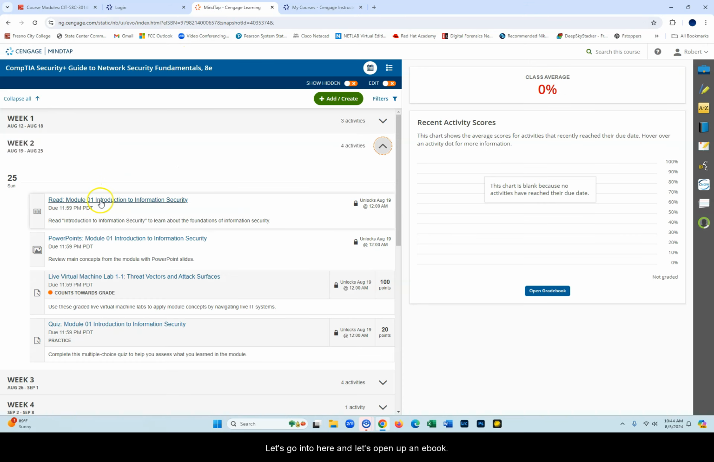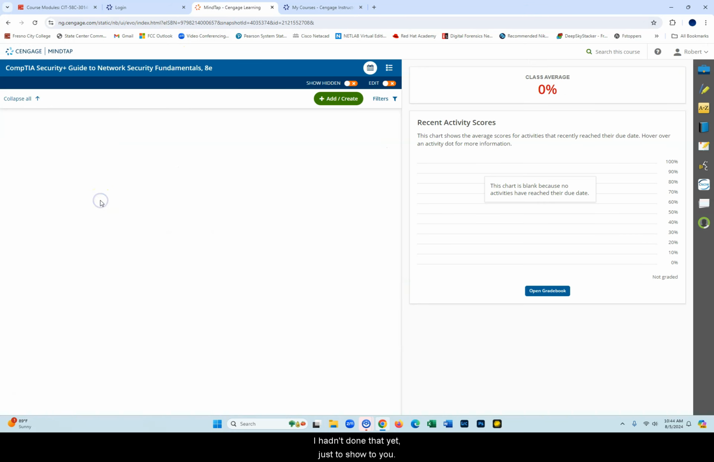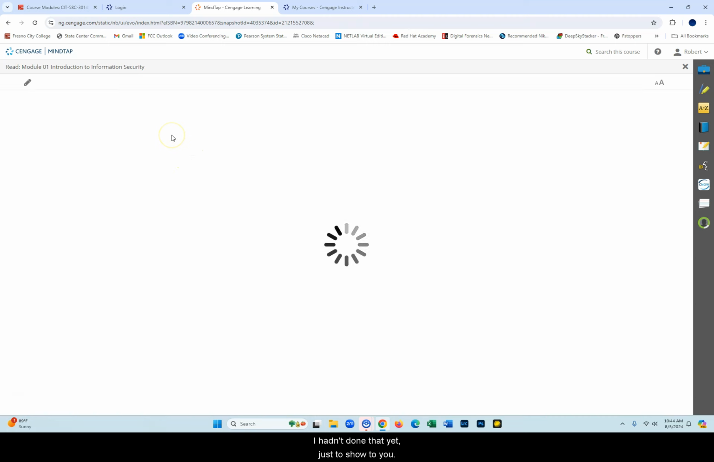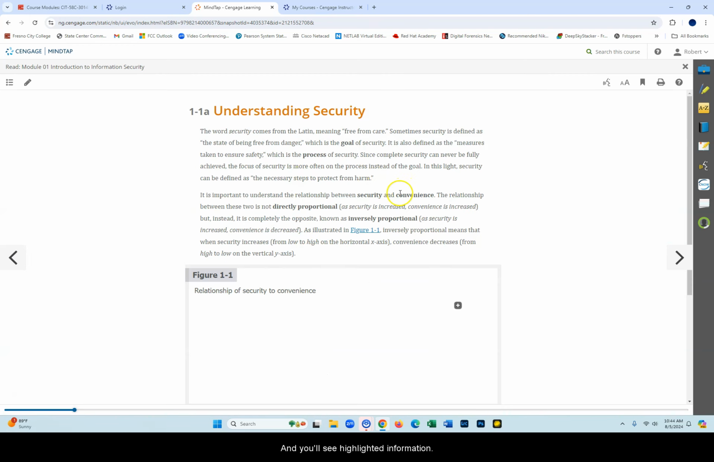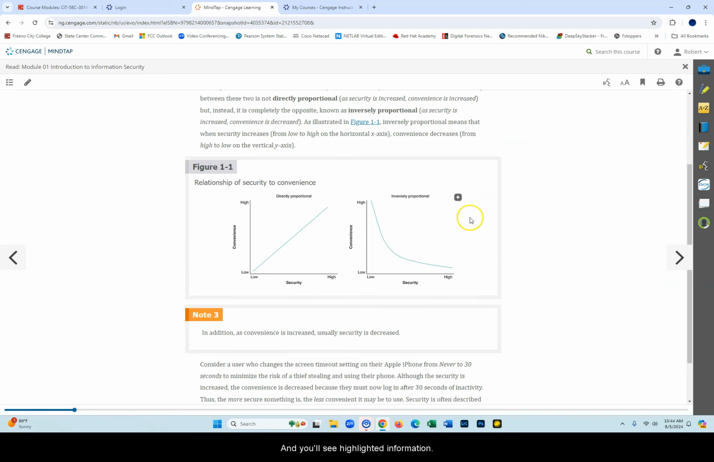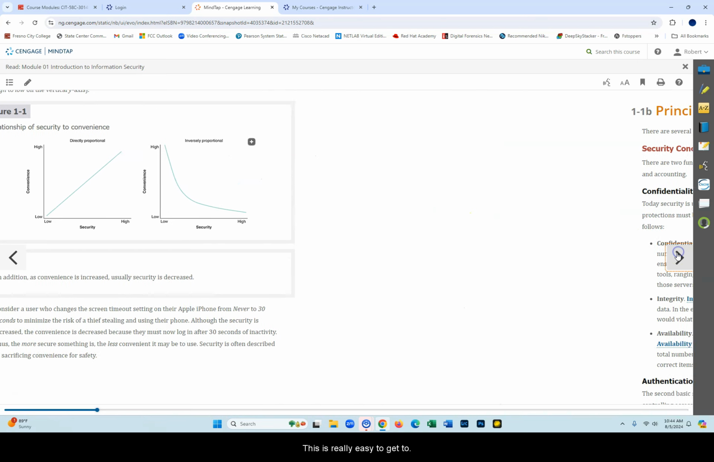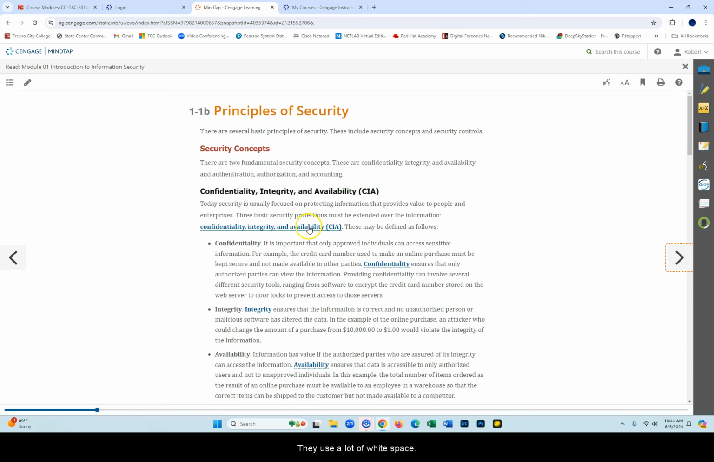Let's go into here and let's open up an ebook. I hadn't done that yet, just to show to you. And this is module 1. What is information security? And you'll see highlighted information. This is really easy to get to. They use a lot of white space. If you click on these links, they give you a little additional information.